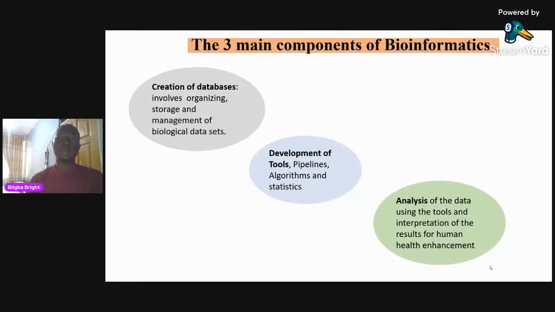For instance, I have proposed a particular algorithm. I don't know how far, but algorithms are also there. They all come under tool development, and such people are also part of bioinformatics. You may want to specialize in that.